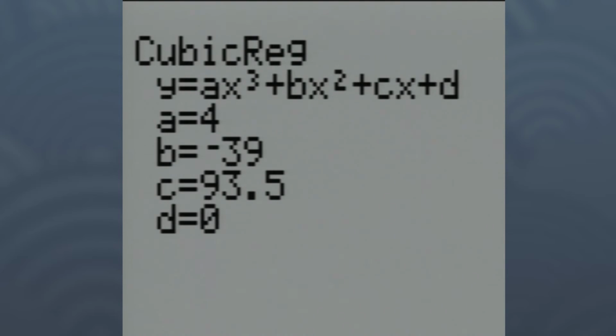And this is the equation that would model those scatter plot points. It's a cubic equation, as you can see from the x cubed variable in the equation. So now go ahead and hit the graph button.